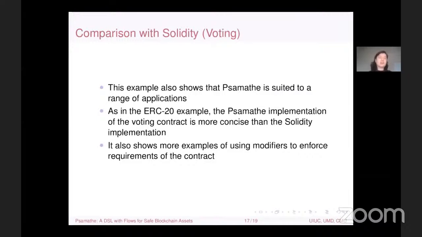One of them is that Samathy is suited to a range of applications. We talked originally about tokens, but also lotteries, auctions, bids, and now voting. Additionally, as in the ERC20 example that we started out with, the Samathy implementation of this voting contract is more concise than the Solidity implementation. And we also see using modifiers both to enforce dynamically, such as unique, that certain correctness properties are fulfilled, but also using modifiers such as asset, we can ensure statically that there are none of these accidental asset loss problems.